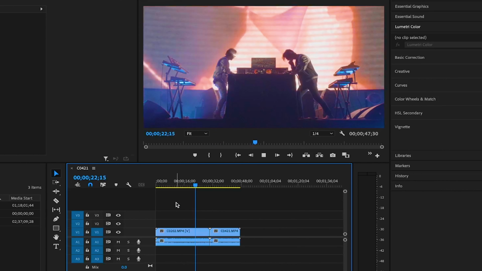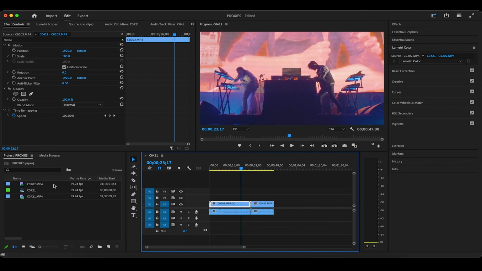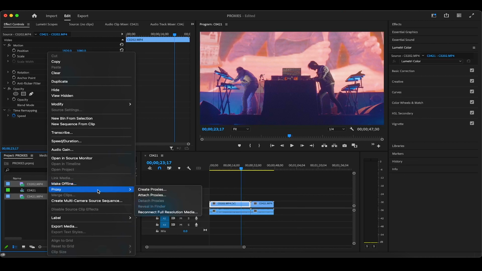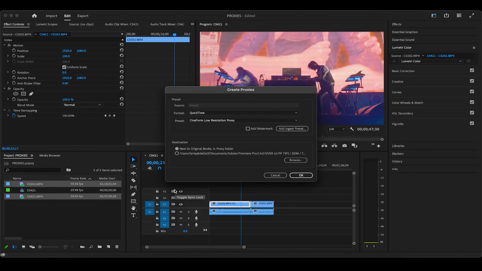It's actually really simple. All you need to do is highlight all of your clips in your project window. In this case, we just have the 2, and then right or double click and then hover over proxy. Then click create proxies. And as soon as you click create proxies, a dialog box is going to pop up.